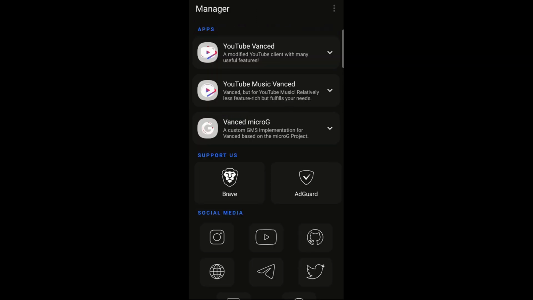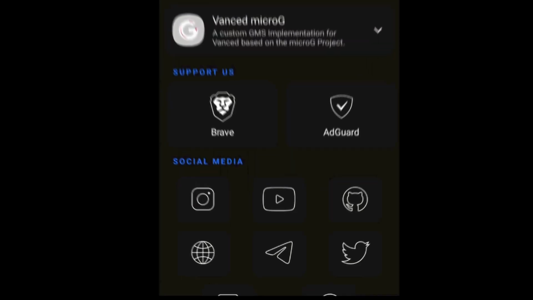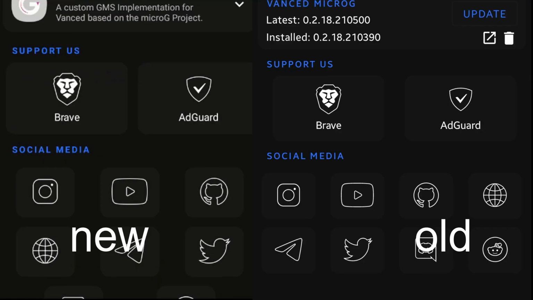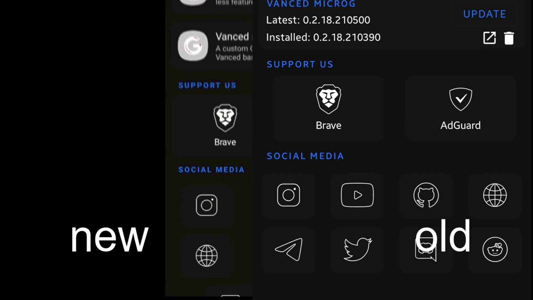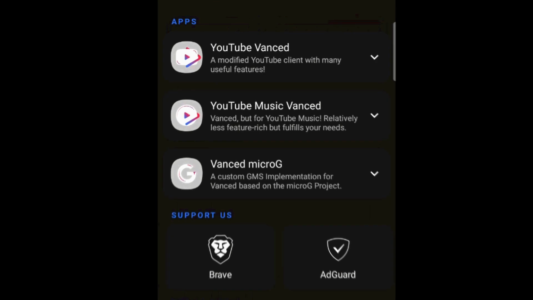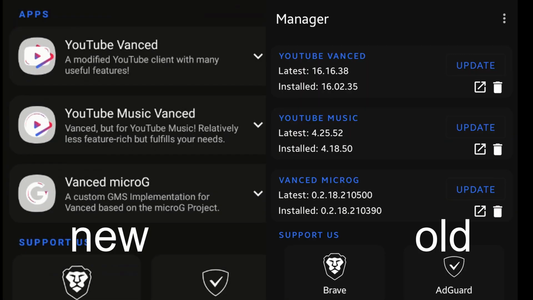First, the UI, meaning user interface, is not completely changed, because the Support Us and the social media sections are same as in the previous version. The apps section is completely changed, as you can see in previous version. Install or update or reinstall, uninstall and app launch buttons all appeared at the right side of the app name.